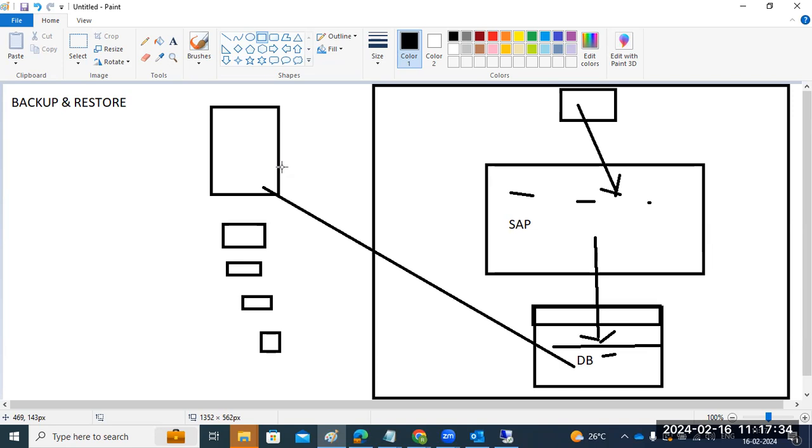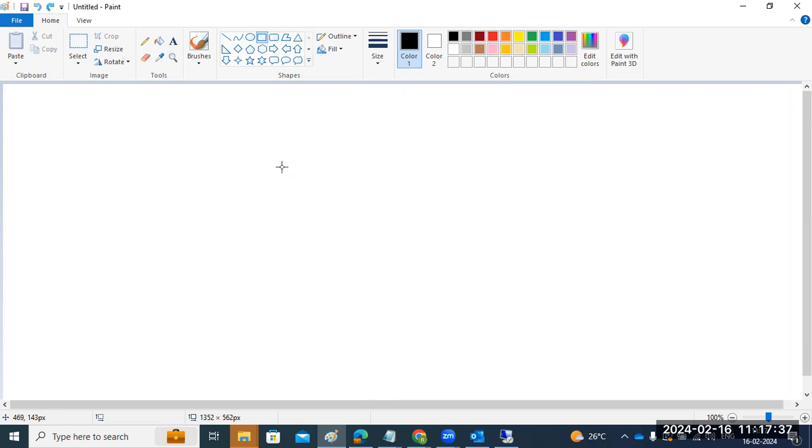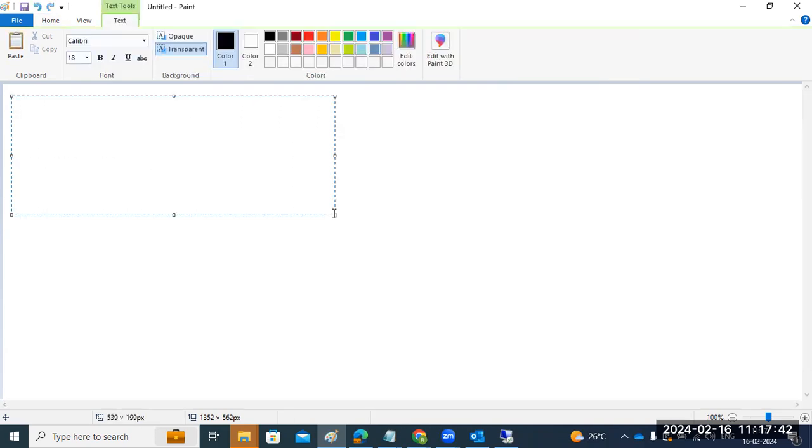So how many types of backups are there in the SAP HANA database? We have a total of 3 types of backups available. One is the full database backup, the second one is the incremental backup, and the third one is called the differential backup. So the 3 types of backups available in SAP are full DB backup, incremental backup, and differential backup.